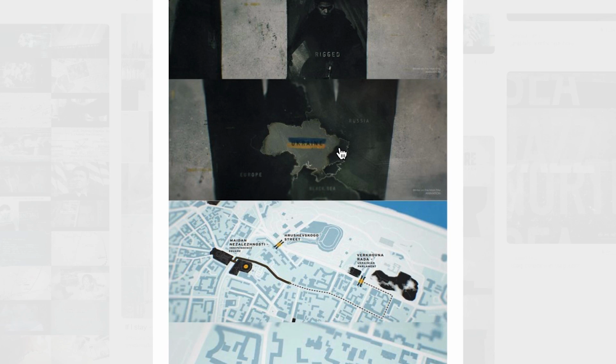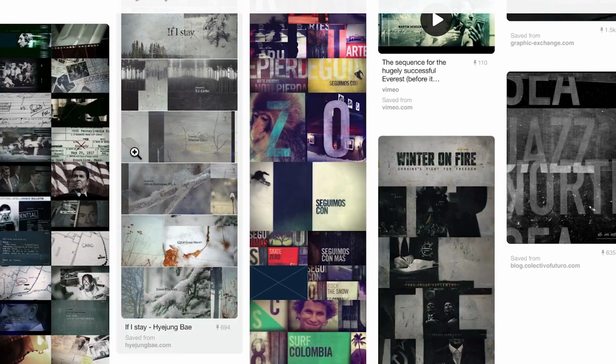This wraps up the lesson on using Pinterest for reference and inspiration. Next, we will take a look at using Typekit.